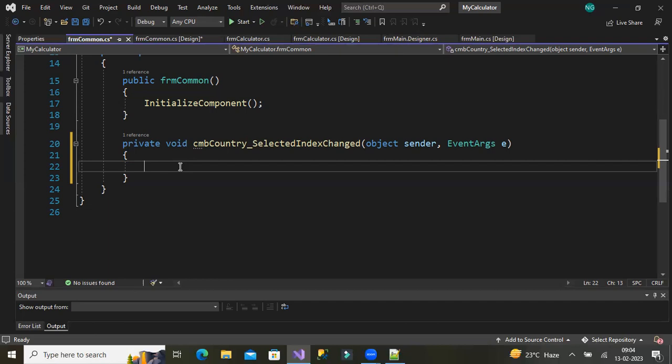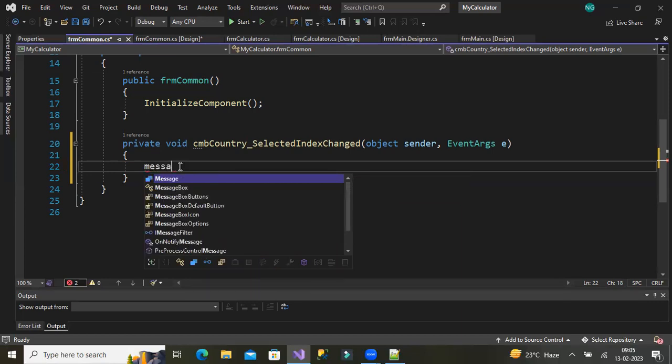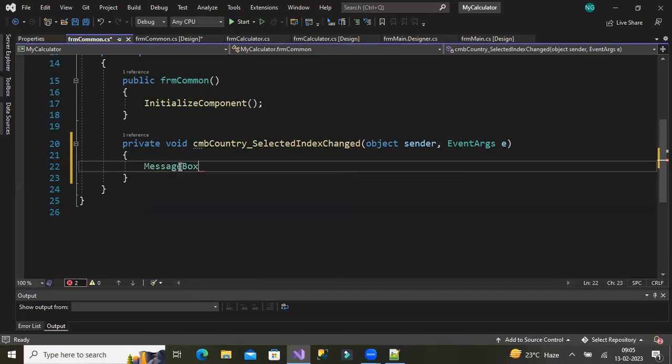Here in console, if you want to display something, you can use Console.Write. So what about your Windows? Here it is not console. So like your console, if you want to display something, here you have a dialog box called MessageBox. MessageBox.Show is like your Console.WriteLine.